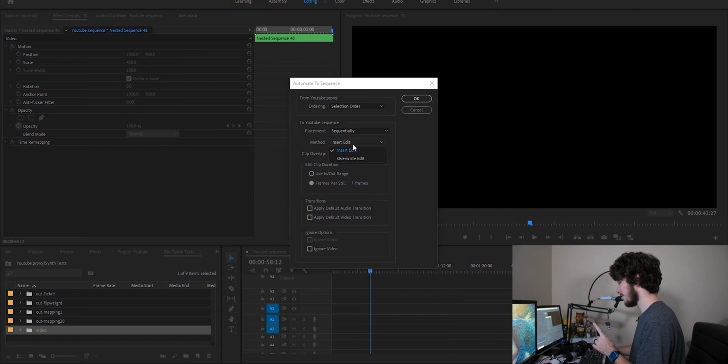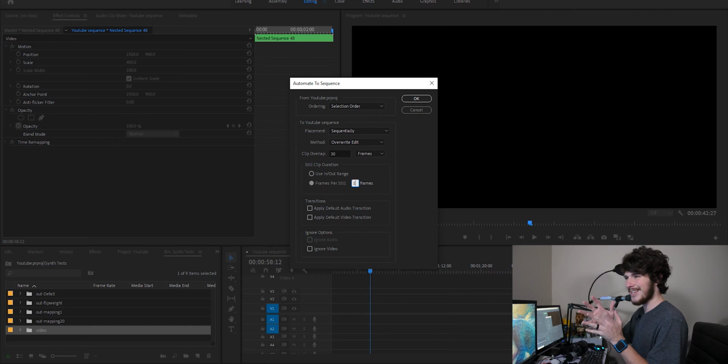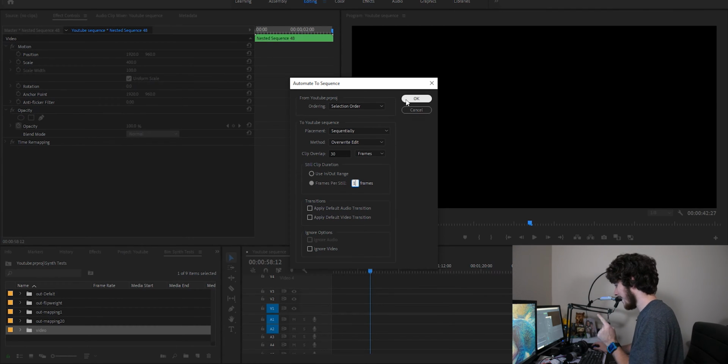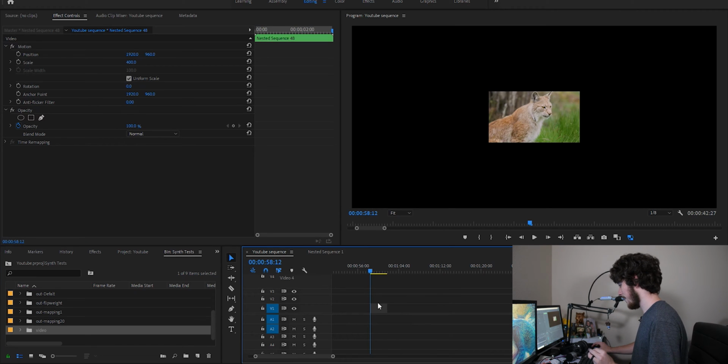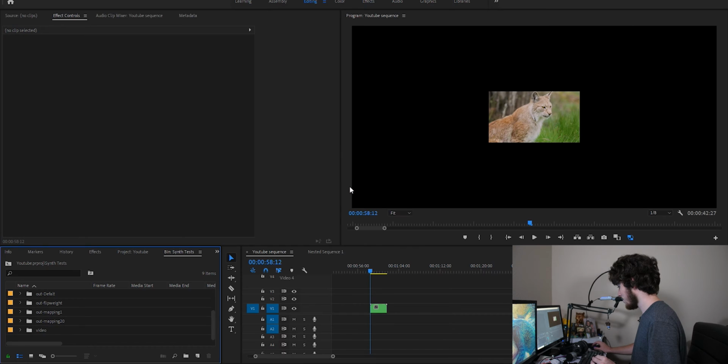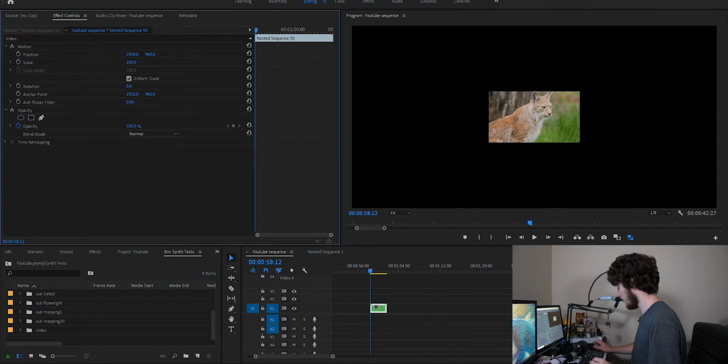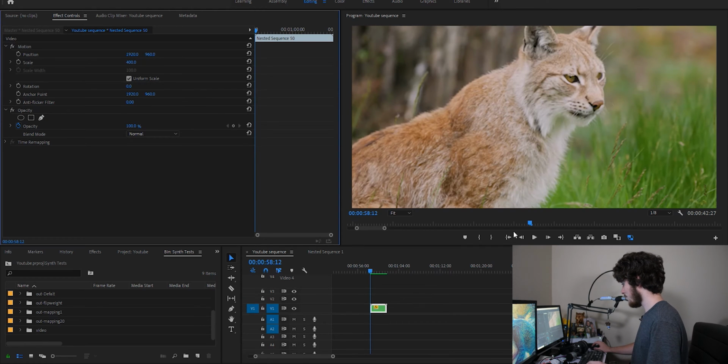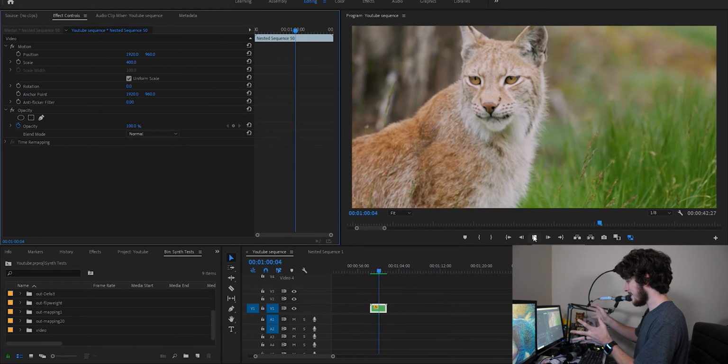What you're gonna wanna do is make sure that it's overwrite edit, clip overlap 30 frames, and instead of saying use in and out range, use frames per still. It should be defaulted to 30, but go ahead and just change that to one frame because this is essentially doing one frame for every single photo, and then click OK, and it's gonna automatically import the entire thing. Go ahead and select all, nest, and since I typically use a 4K folder, we're going to scale this up to 400%. And bada bing, bada boom, we have our EbSynth links right there.